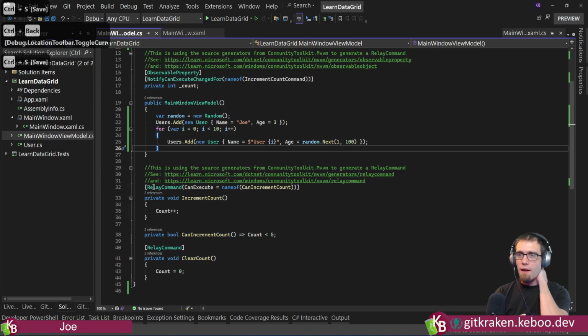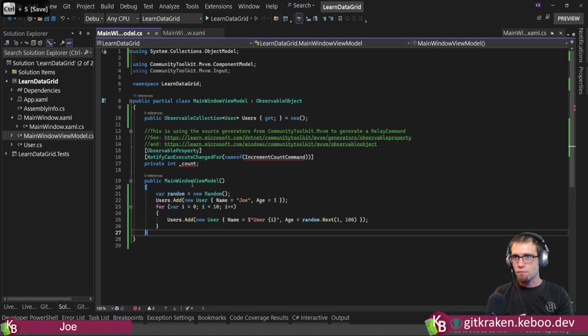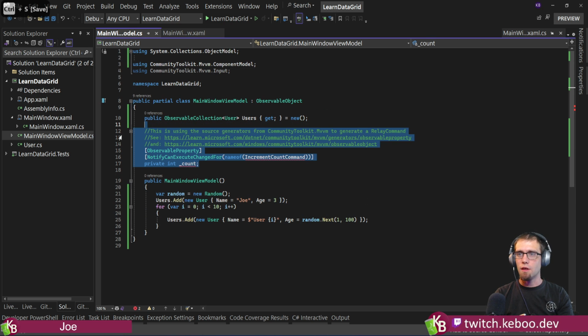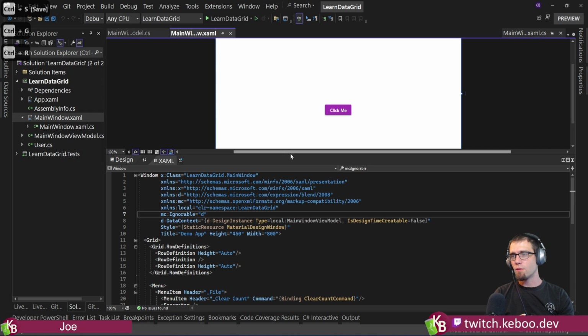Okay, so we have our users. We're going to just delete the rest of the contents of this view model because we don't care about it. Yep, delete all this, delete all this, delete all that. Great, great, great. Go away. Okay, so now let's go back to our view.